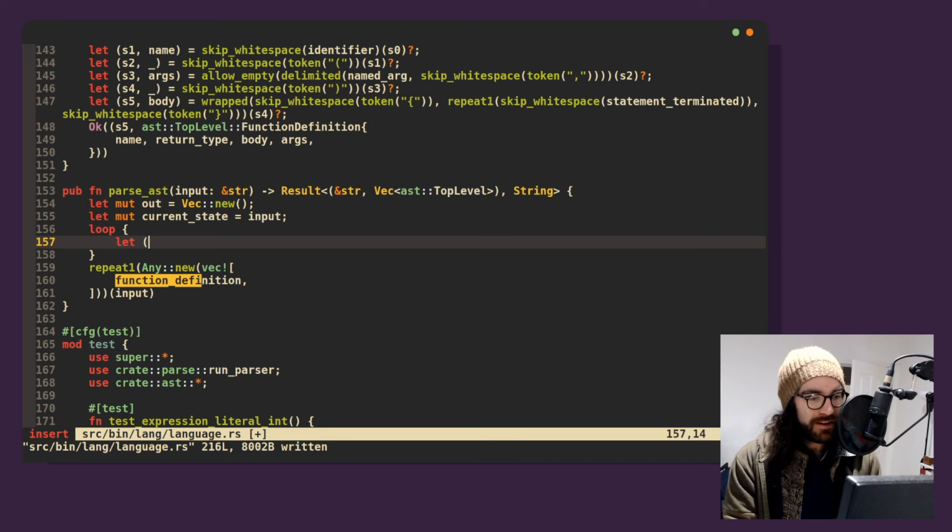So let's go let sn, the sn in this case meaning state next. Maybe I should call it state next. And we don't care about the result. It's skip white space, current state.